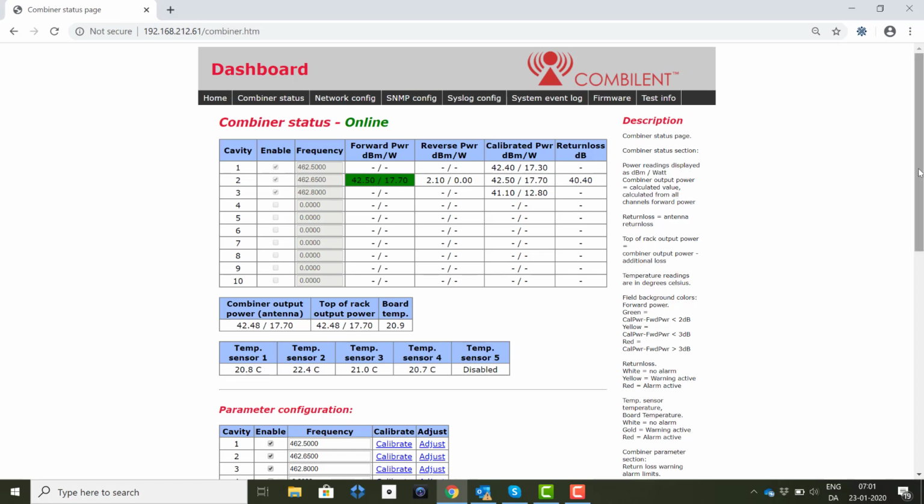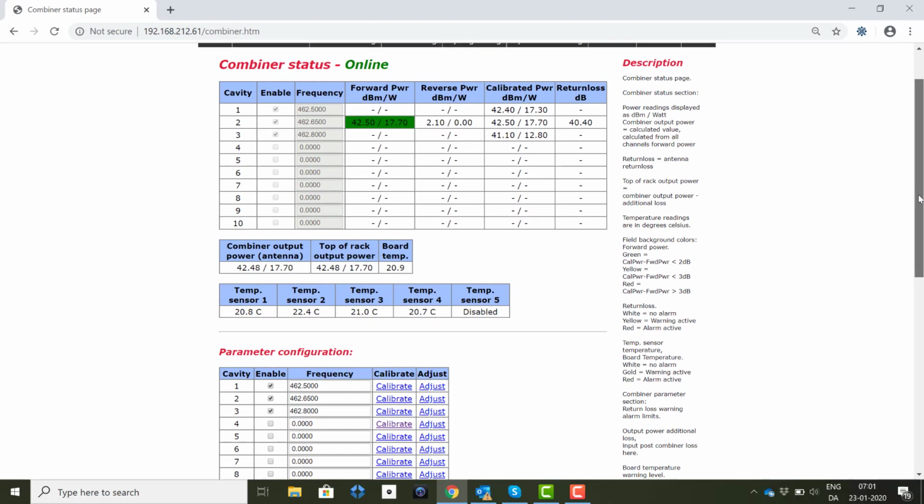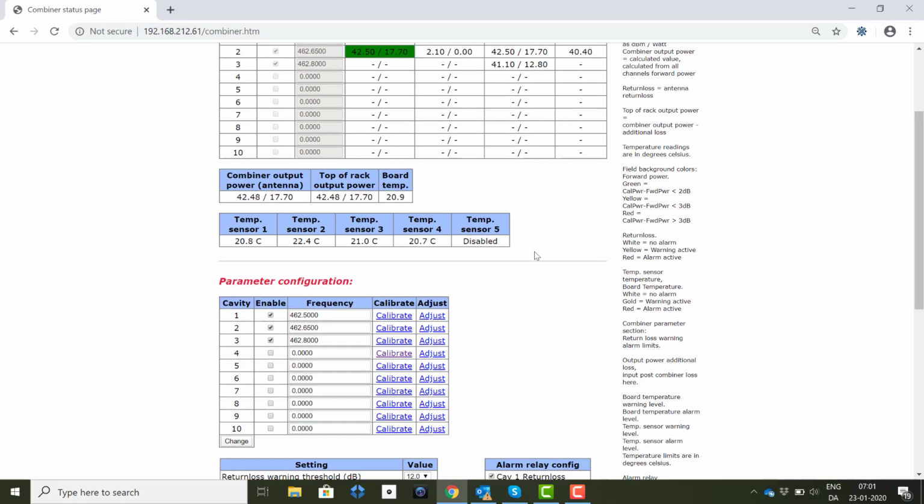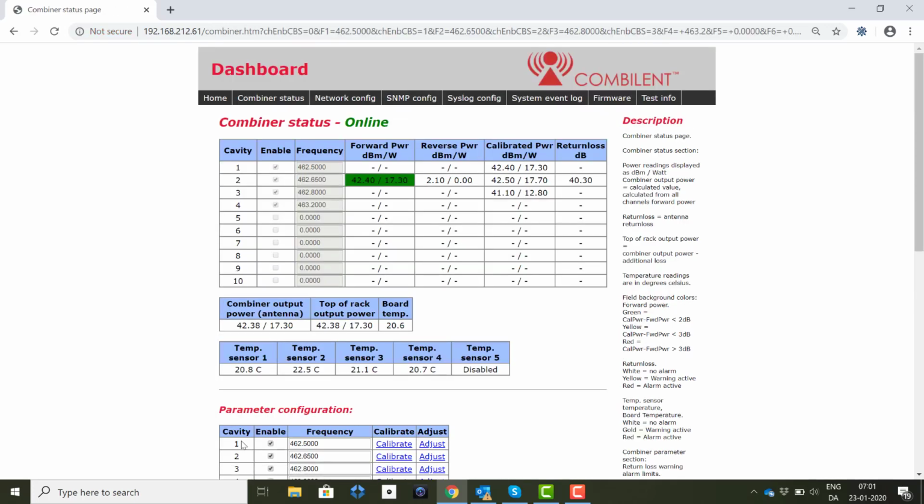Next, we need to enable channel 4. Scroll down to the lower section of the combiner status page. To enable monitoring of the channel, click the Enable checkbox for the channel or cavity 4 and enter the channel frequency of 463.2 MHz. Be sure to click the Change button to update the entry. Channel 4 now shows enabled on the main status screen, and as the screen updates, shows the calibration level of 43 dBm or 19.9 watts.